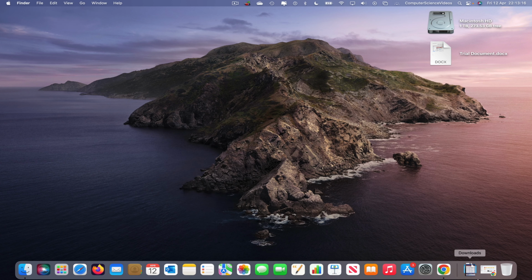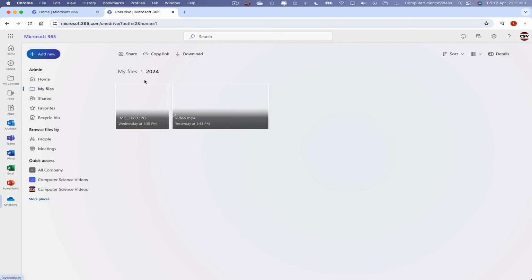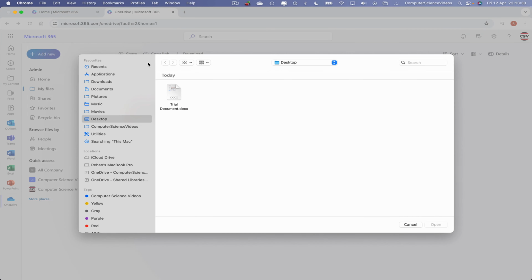Now let's go down to the dock, go back to Google Chrome. Let's go to the folder 2024 that was created in the previous tutorial. Let's now go to add new, go to files, upload, which takes us directly to the desktop where we have trial document.docx. Click on this, now open.